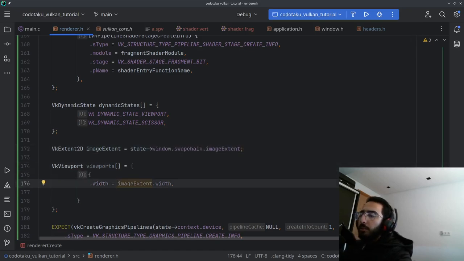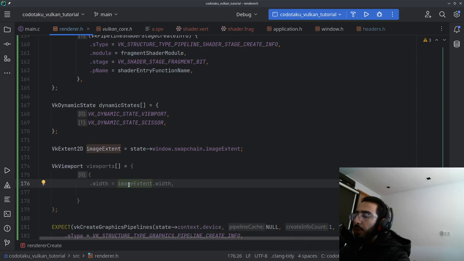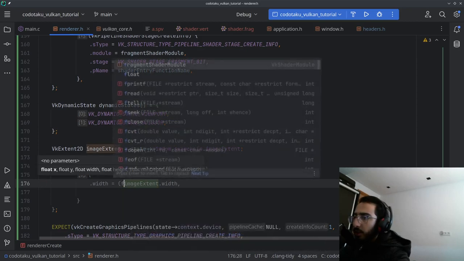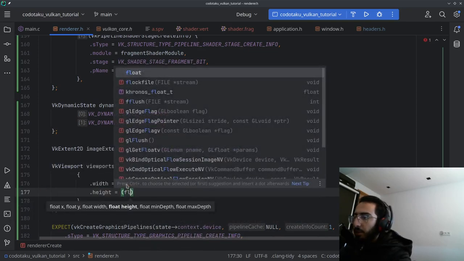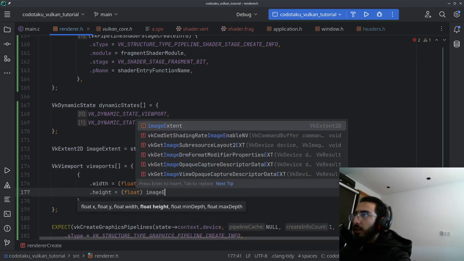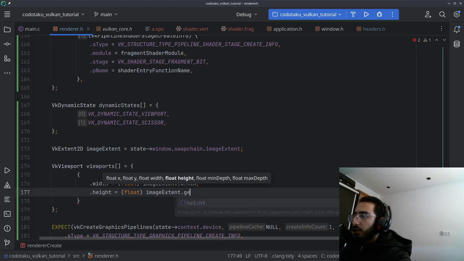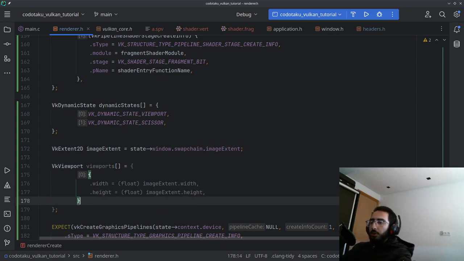Now I can just use image extent directly, dot width. And in fact, for viewports, you actually give it float, so just make sure to cast it. Dot height, same thing with the other guy, float. Image extent dot height. There we go. And that's the first viewport done.